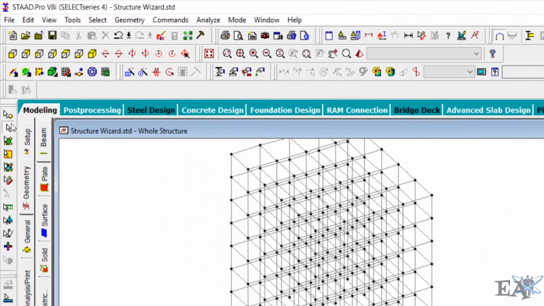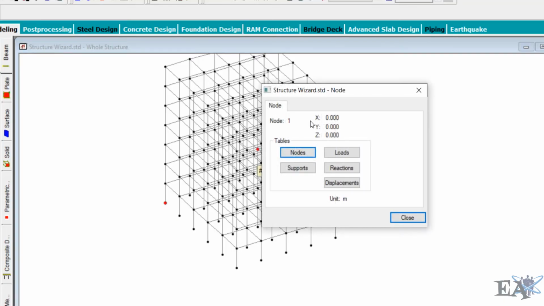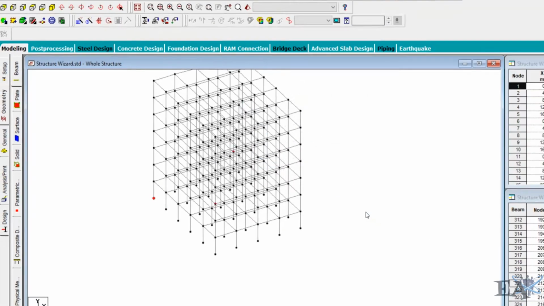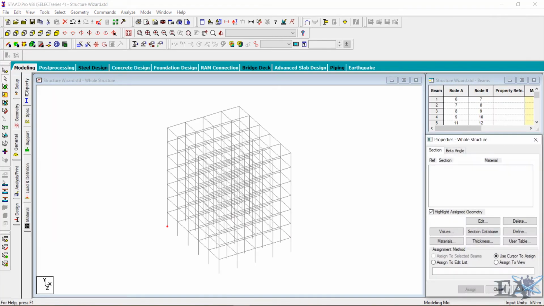If you select the node cursor, and double click on this node over here, it says X is 0, Y is 0 and Z is also 0, which means that this is the origin of this frame as well as the origin of our modeling window. And click on close. This is how you can use structure wizard in order to define a frame. Now after you have defined the frame, all you have to do is go to the general option and define the property of the beam and frame, define the supports, apply the loads, and move further into the structural design of this frame.